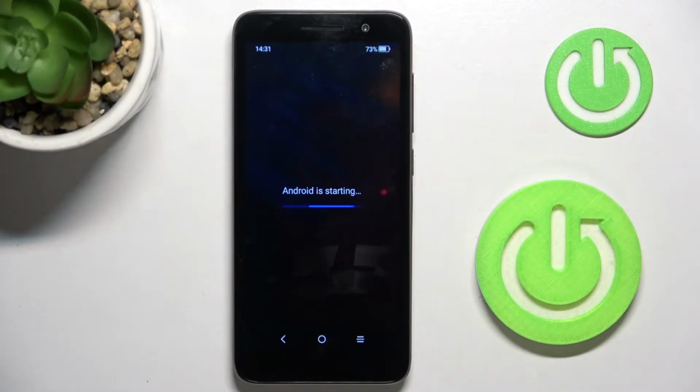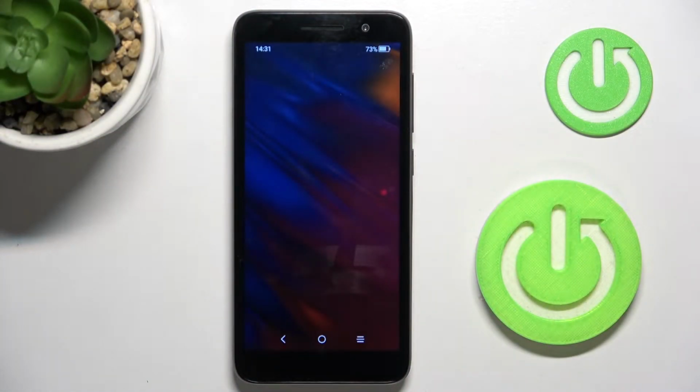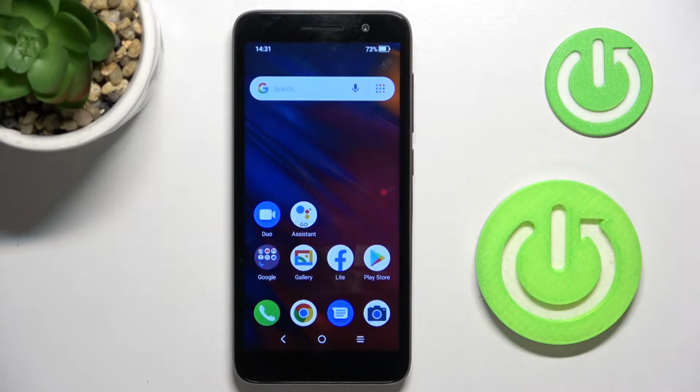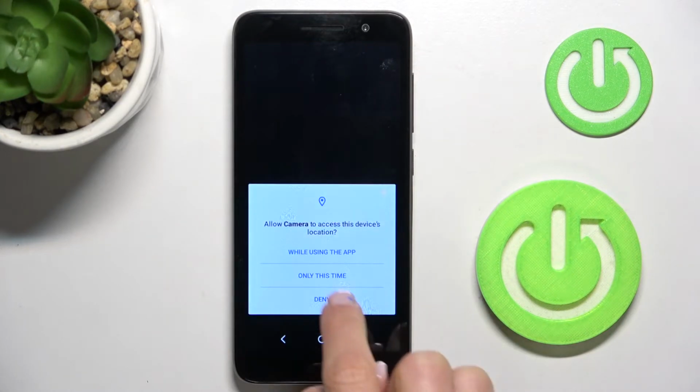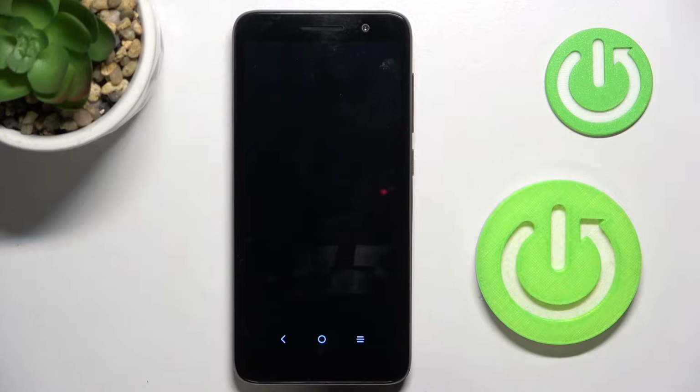In front of me is ALCATEL 1 from 2022, and let me show you how to change the video resolution on this device. So first of all, you need to open your camera app. Then just switch to video mode and click on settings icon.